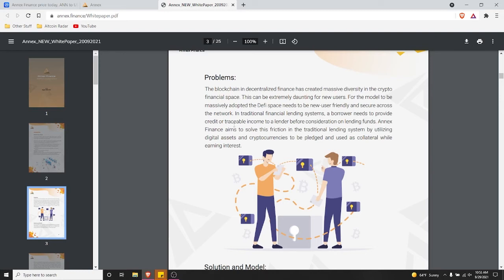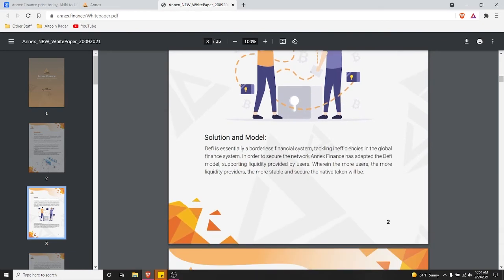a borrower needs to provide credit or traceable income to a lender before consideration on lending funds. Annex Finance aims to solve this friction in the traditional lending system by utilizing digital assets and cryptocurrencies to be pledged and used as collateral while earning interest. All right, so here's the thing.